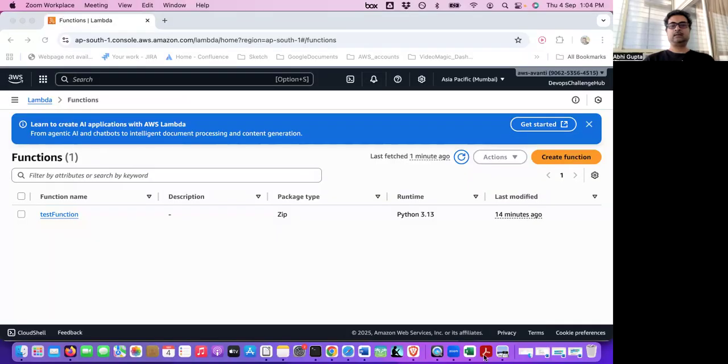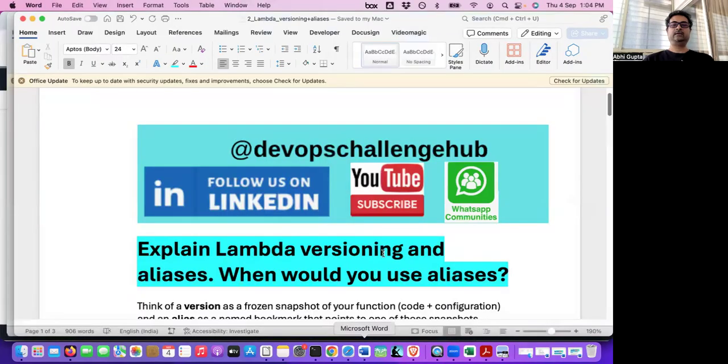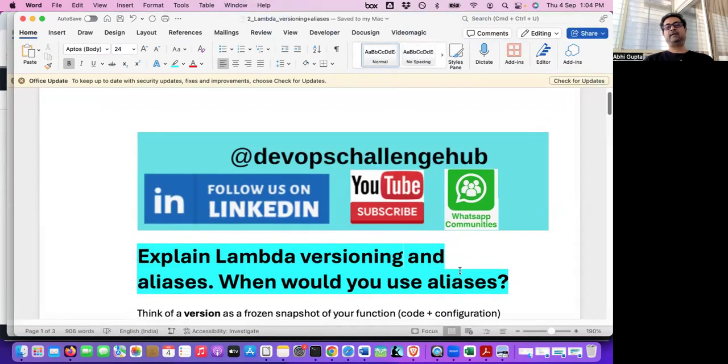So let's start with today's interview question. Let me share my screen. So today's interview question is: explain Lambda versioning and aliases, and when would you use alias?